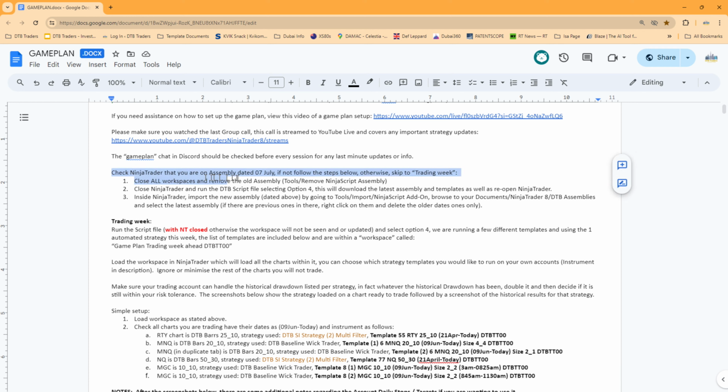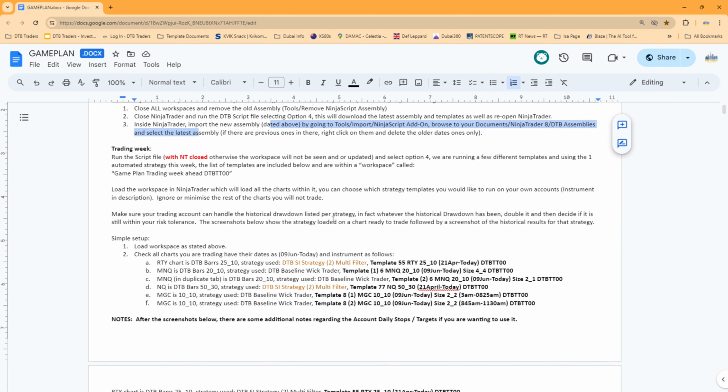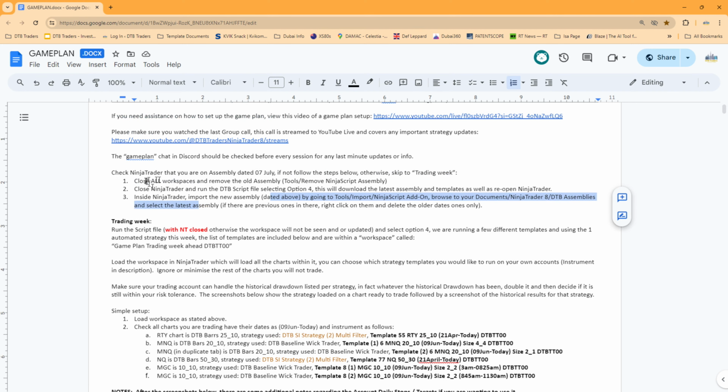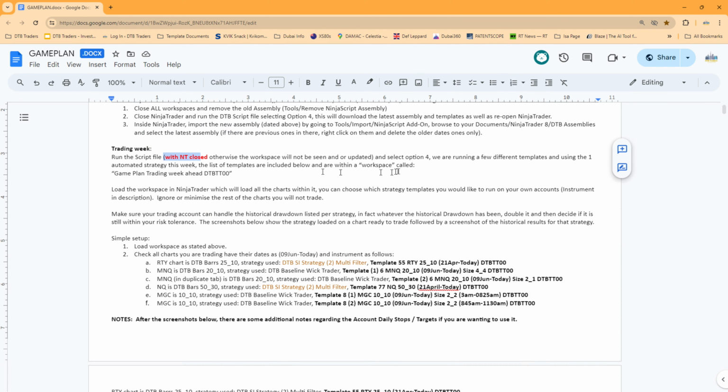So you can even start by looking at the game plan first. It's telling you on here to check that you're on the latest assembly. If not, close all the workspaces like we just did, close NinjaTrader, run option 4, and import the new assembly. Very quick, simple process. Then for the trading week ahead, because we did the step before, we don't have to do this, because we've just done it. What we've done is loaded the workspace called Game Plan Trading Week Ahead, so that one's included.